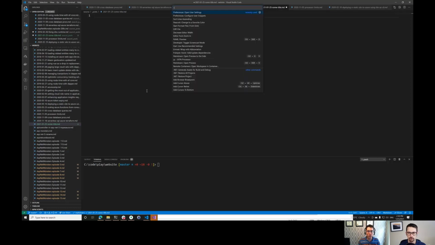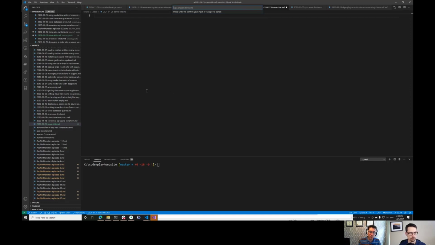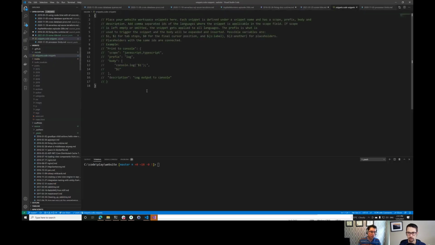So I am going to hit Control-Shift-P and open up this command palette, and I'm going to go down to Preferences, Configure User Snippets, and I am going to add a new snippet file for website, that being this folder here, and I'll just call it. The name isn't important. What's important is that it has the extension .code-snippets.